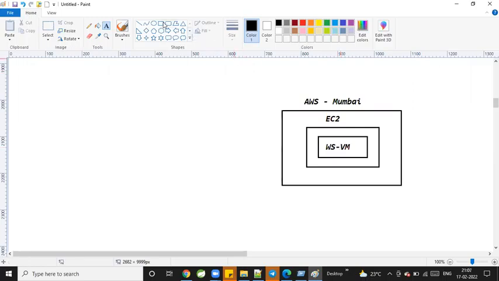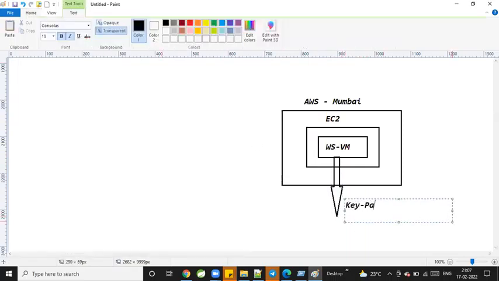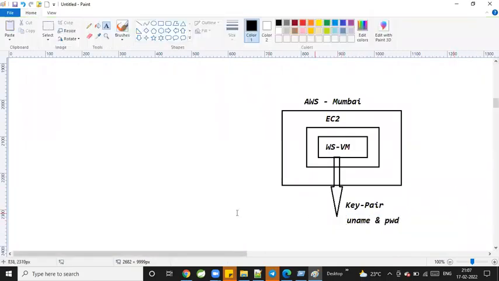Chalo. Now here, guys, whenever we have done this setup, this is having a key pair. Key pair means what? Username and password will be available. That key pair will contain what? Username and password.